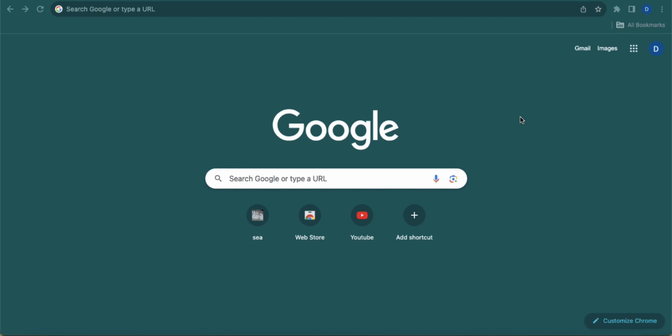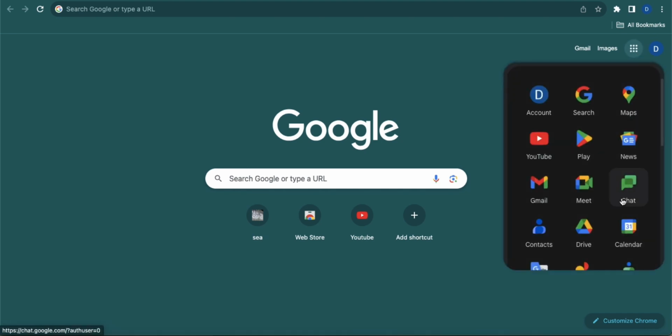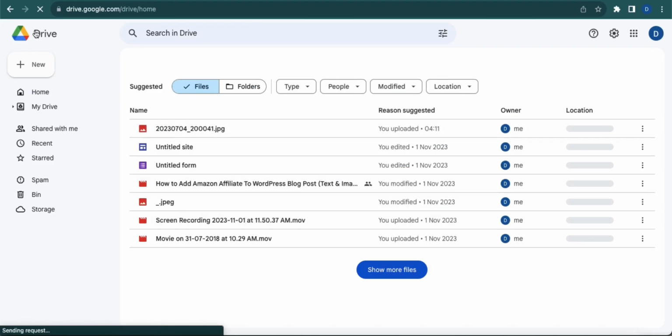So when you're using Google Chrome as your browser, you will see this Google Apps next to your profile icon. But if you're not using Google Chrome as your browser, then you can search Drive in the search bar. So click this Google Apps next to your profile icon and then select Drive. Click this option which says New.